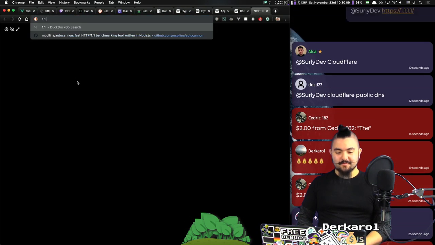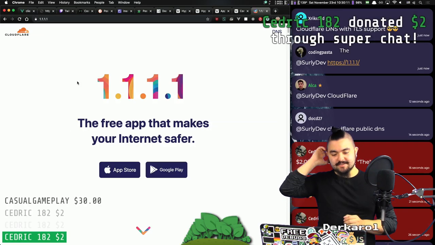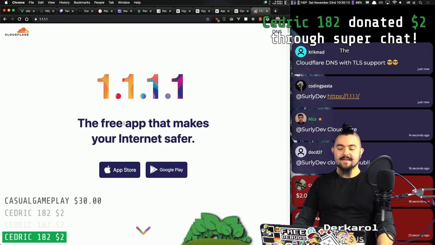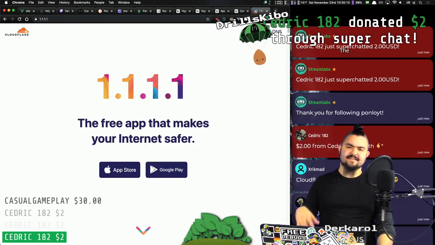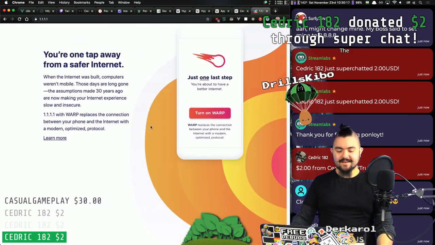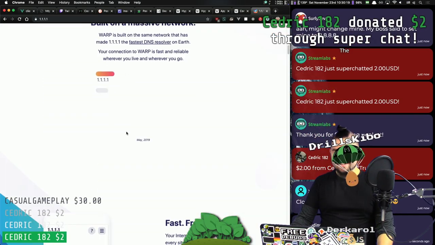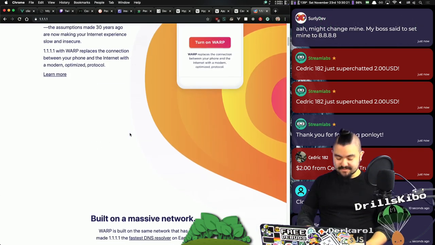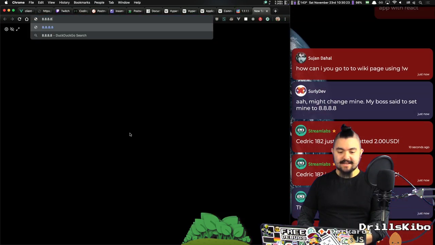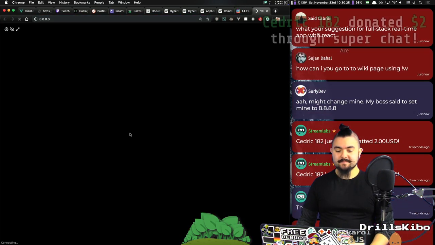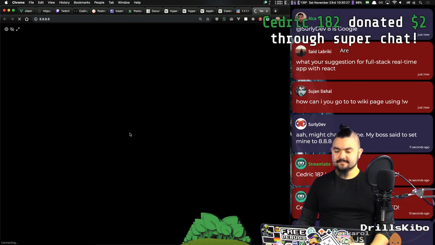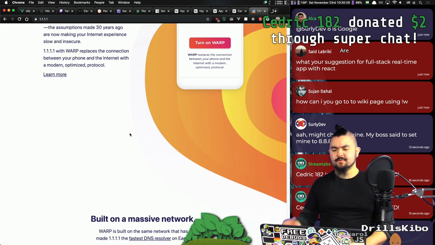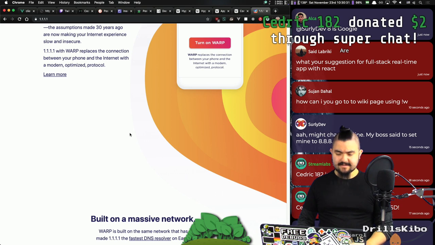Yeah, so if you go to 1.1.1.1, you'll actually see their website, which is from Cloudflare. The free app that makes your internet safer. I don't know about that, but they are a very fast DNS service. And if you've ever seen 8.8.8.8, that's Google's DNS servers. And I don't think they have a website, but you can set your DNS as 8.8.8.8.